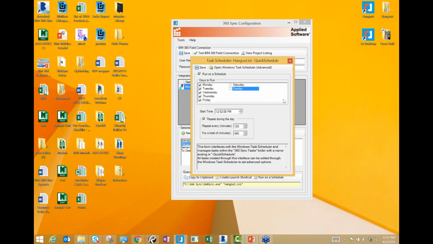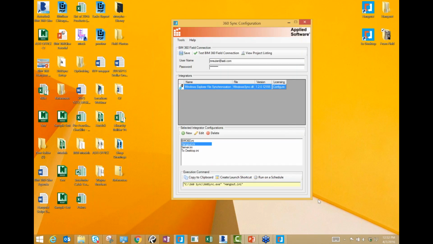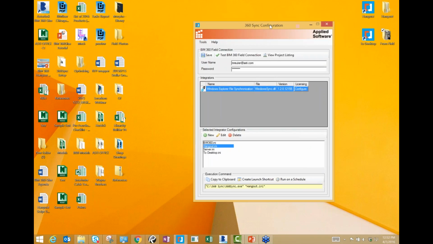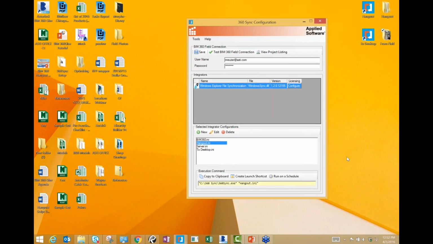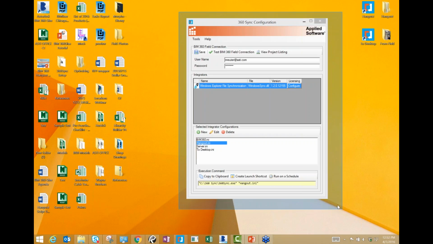So it shows that it was successfully done. What you'll see here, you just saw that black thing pop up right there. That just showed that it was running in the background. I did it too late. So anyway, that's our 360 Sync app. It's that simple. It very quickly syncs your server or your desktop with your field library so that you're basically immediately connected.